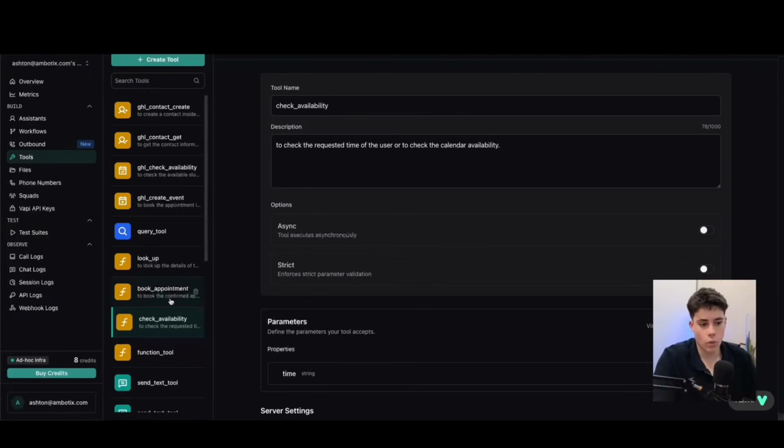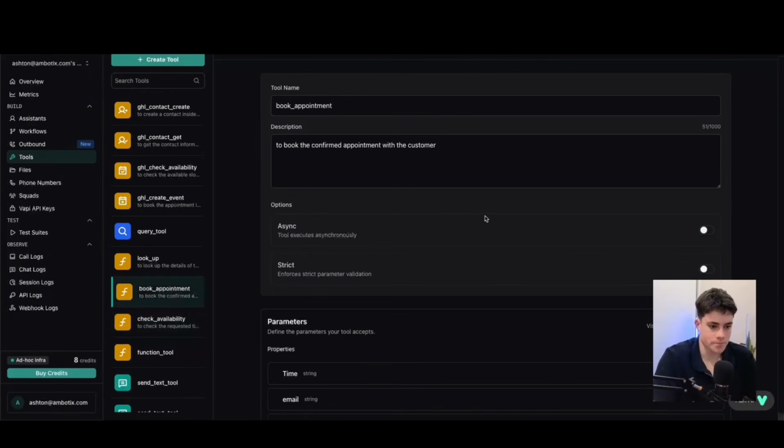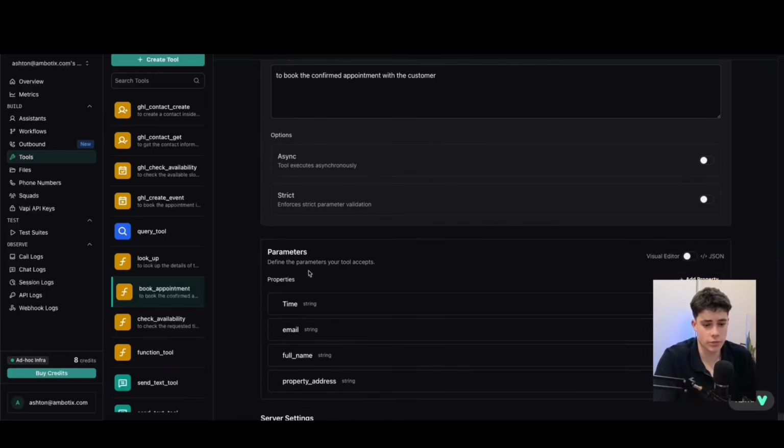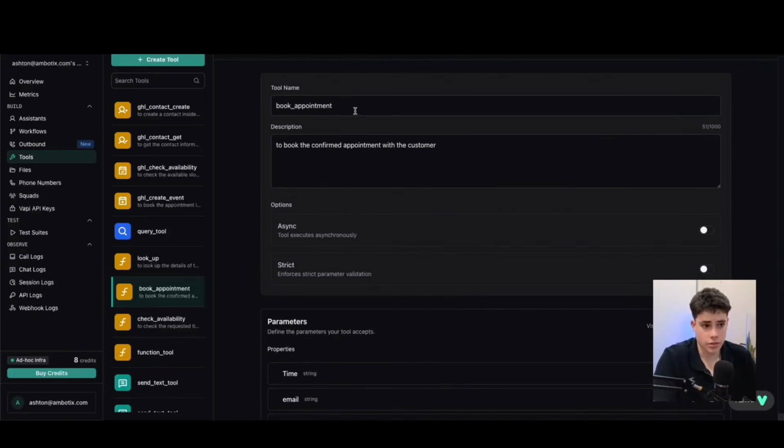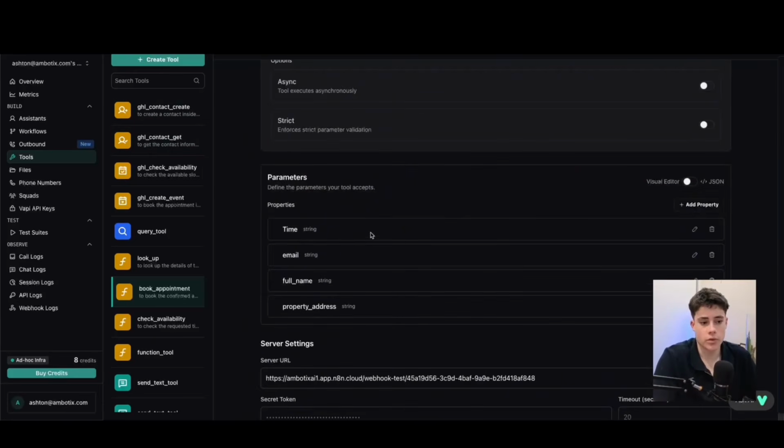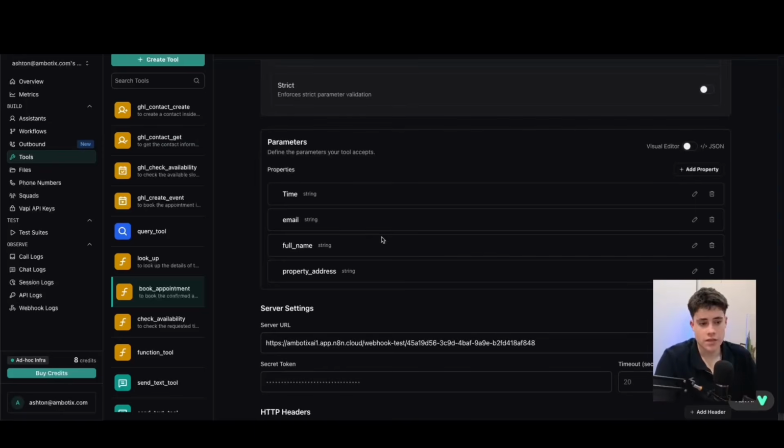Then finally, we've got one more tool, which is the book appointment. This is a little bit different. We've got different parameters, but again, making sure the tool name is the same. We've got the description: to book the confirmed appointment with the customer. These parameters are what we're sending to N8N to then book the calendar event inside Google Calendar. We've got the time of the confirmed appointment after it's checked availability, the email of the customer, the full name, and then the property address.